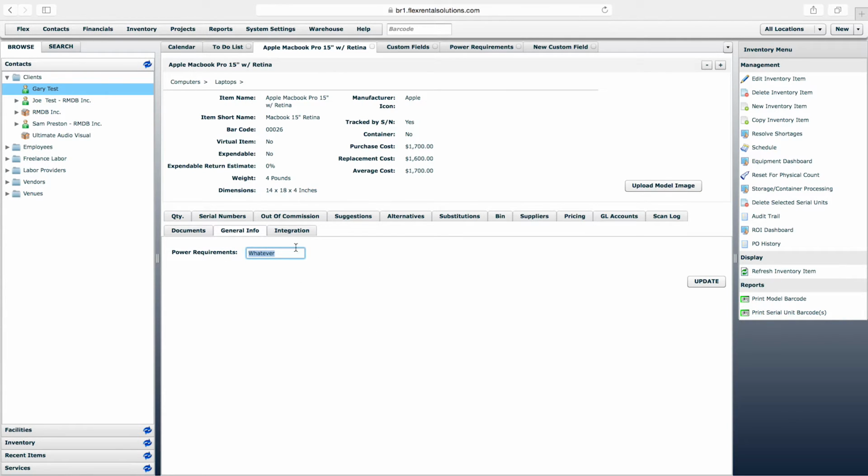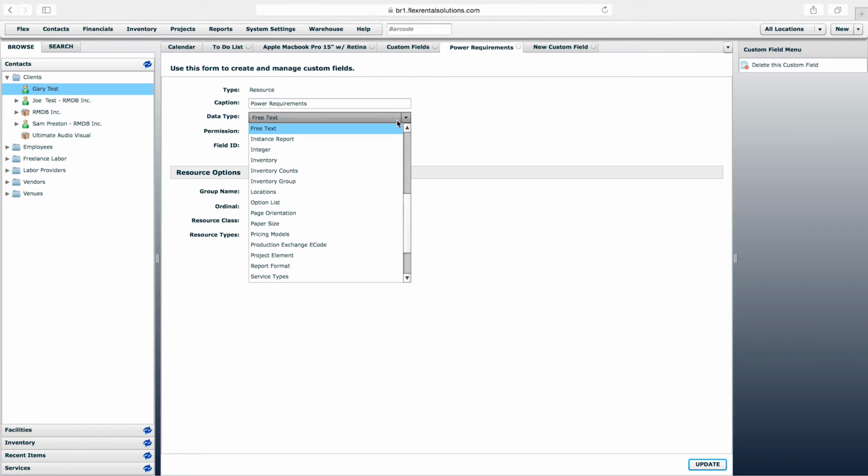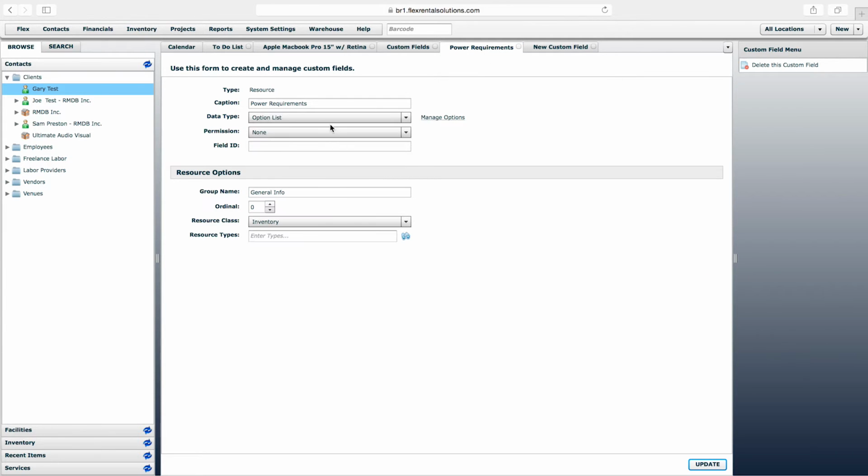If you don't need a full description, if you're just doing one or two words, then you could use the free text field to just have a quick little text field there. Another option that you could use is an option list. So let's say that you have 5 different types of power requirements. You could create an option list for that.